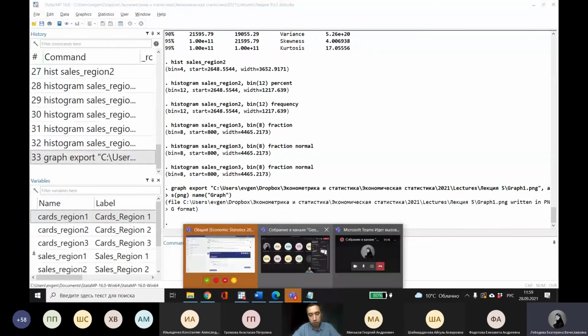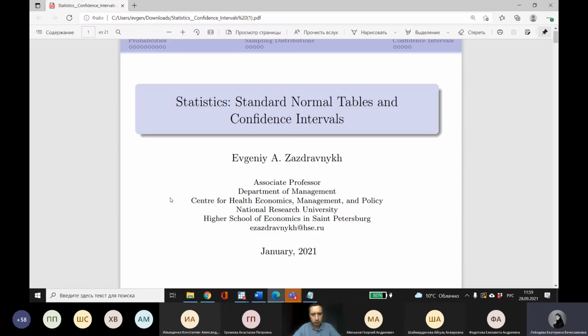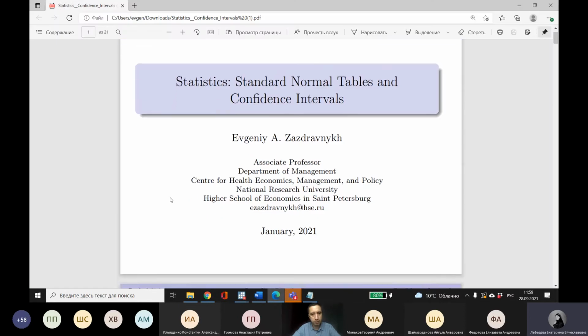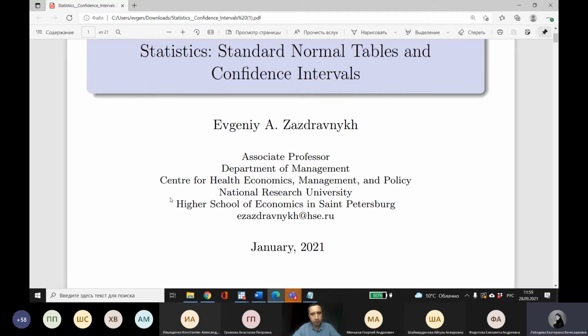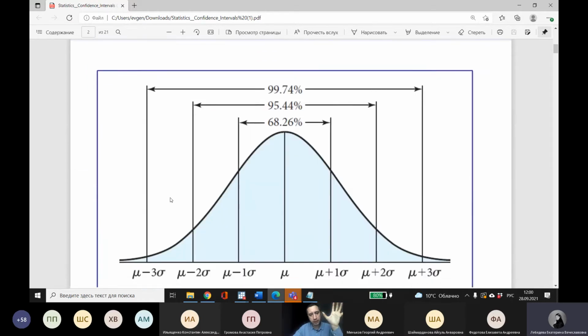Now I'm going to show you a theoretical topic. What we have to learn in addition to Stata is how to use standard normal tables and confidence intervals. I think that we don't have sufficient time for confidence intervals, but for standard normal tables, definitely we have some time. Why do we have to learn such a topic?